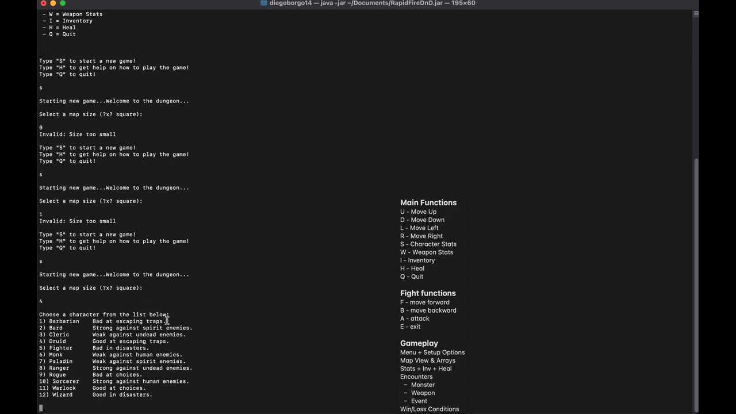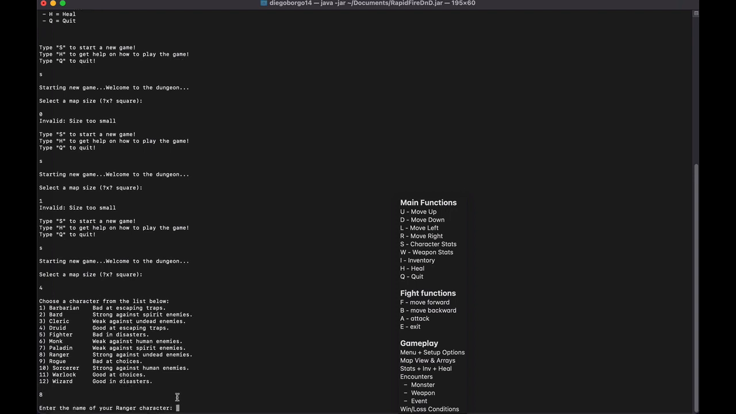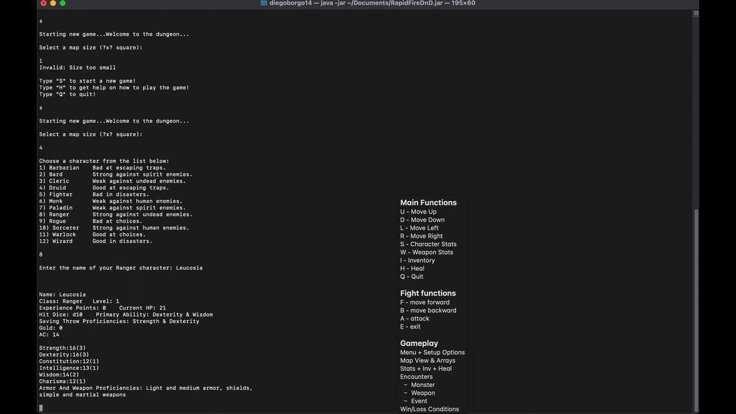For example, the Barbarian says that they're bad at escaping traps, but they make up for it in increased strength and constitution and things like that. So all of these have their own specific. I am personally a ranger player in pretty much all games that I play, so I'm going to choose the 8th character. In terms of name of my ranger character, if you get the reference, good for you.